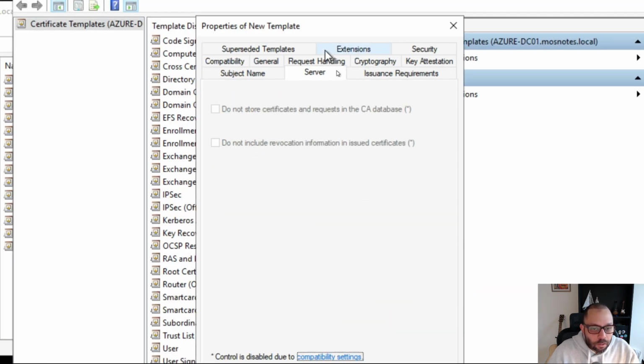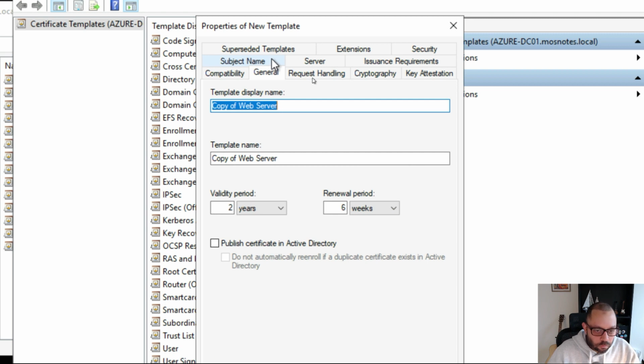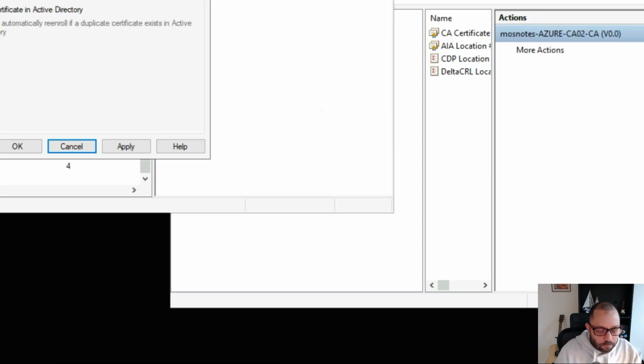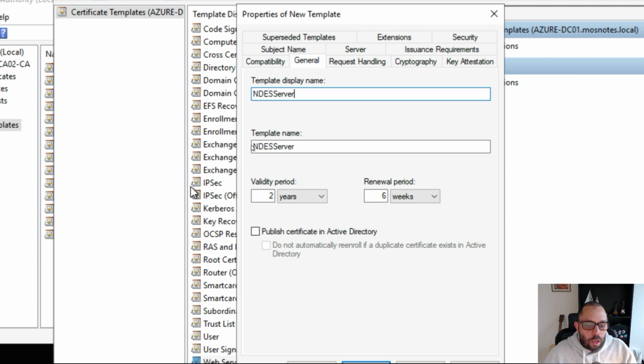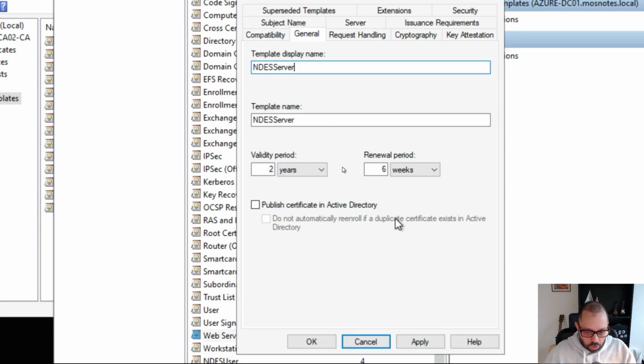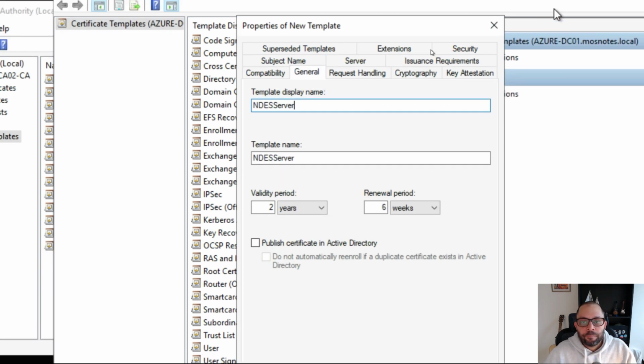The general tab. Let's give it a friendly name, NDES server. I will leave the validity to the default. It's fine. And it's already unchecked for the publish. I'm just making sure that it's unpublished.